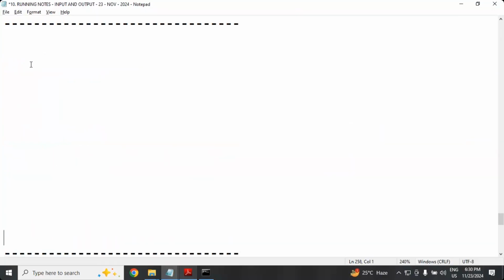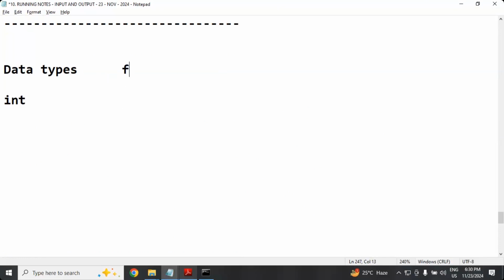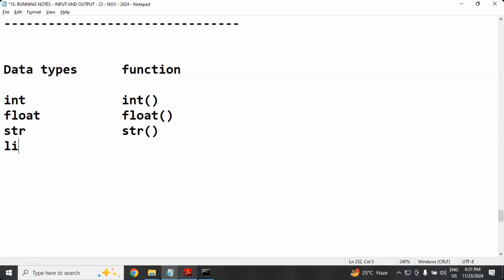These are all data types we covered. Integer is a data type, and there is a function, int, with parentheses required. Float, we just covered the float function. The str data type has the str function. The list data type has the list function. Respectively, the other functions also. You have to remember it like that. Am I right? Nice, very good.